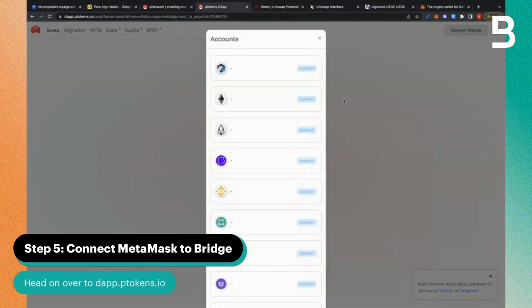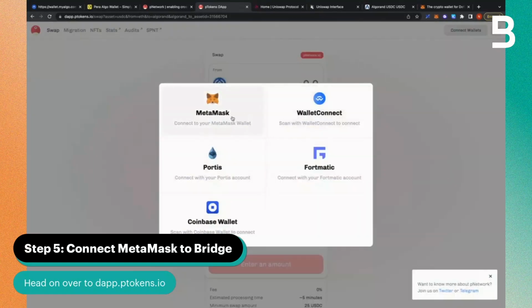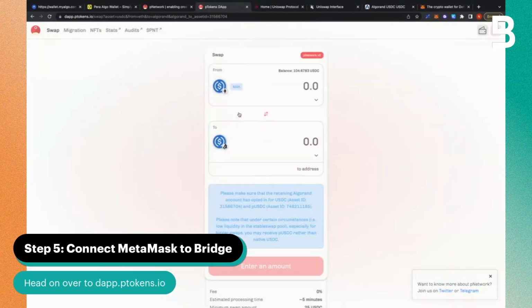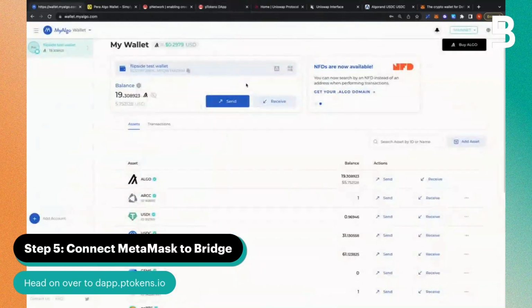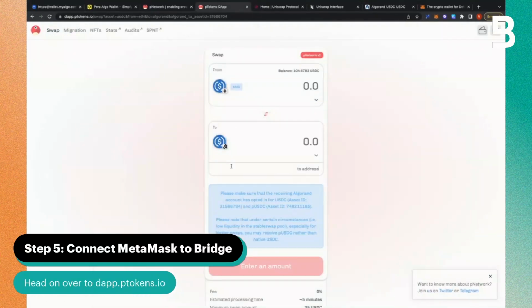Now let's connect our wallet. Since we're going from Ethereum, you're going to have to connect your MetaMask wallet right here. So see, as I hover over the Ethereum symbol, we can click connect. It's going to give us wallet options. We're going to choose MetaMask. And as you can see, it shows my balance of USDC. Next, we're going to have to put a to address. And this is where we go back to MyAlgo wallet. We copy this address, and then we paste it in down here.